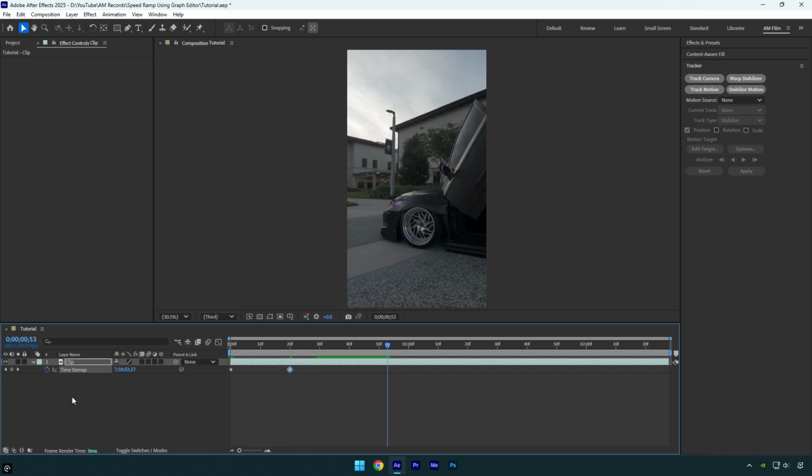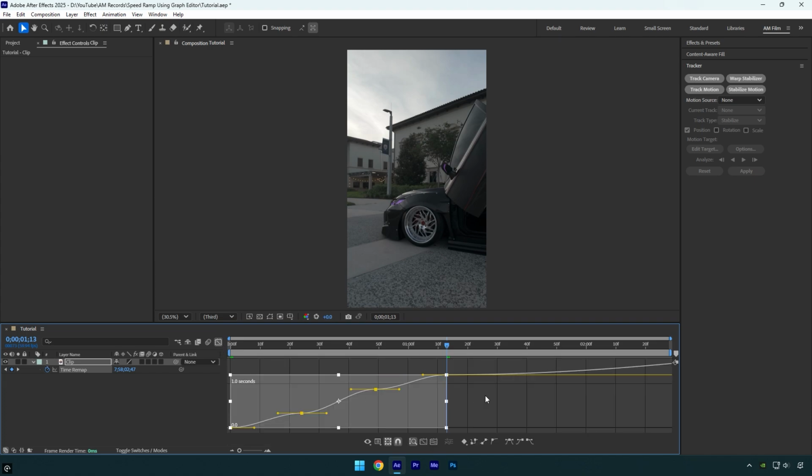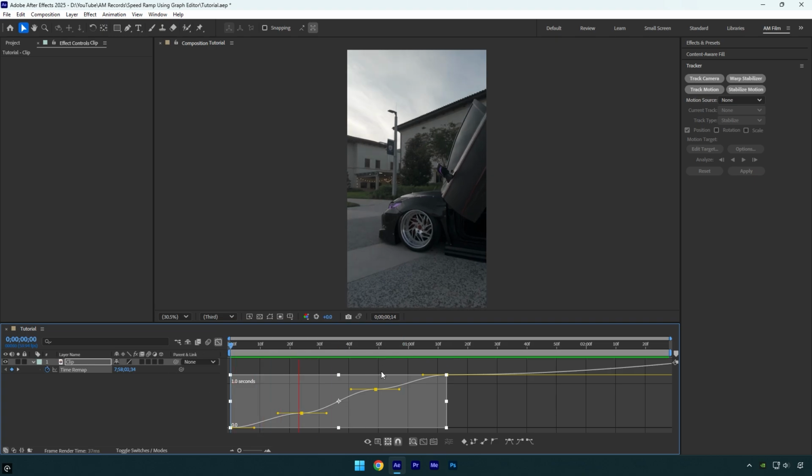I'm placing the keyframes randomly, but in your case, make sure to create them right on the beat drops of the song. Once you are done and all the keyframes are placed on the beats, we can select all of them and press F9 on the keyboard to ease them. Then go to Graph Editor, right-click here and select Edit Value Graph. If I play the video now, you'll see that nothing changes, and this is where the fun begins.